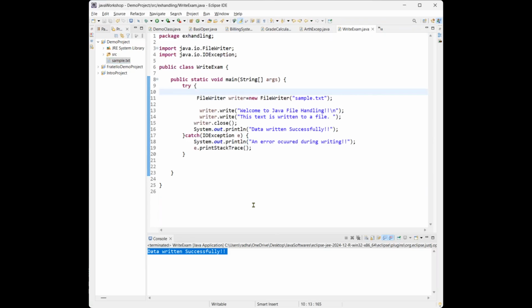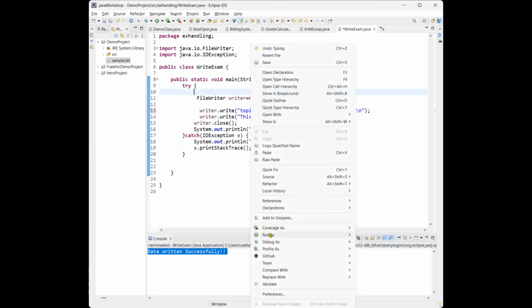Now, as I explained, by default I have used the FileWriter with the file name. If you use the FileWriter with the file name and true, then it will append the content. If you don't use that boolean value true, it will override everything. Let me write a heading, topic 2, so that you can see that it is overwriting. Let me run this again and we will see what happens.